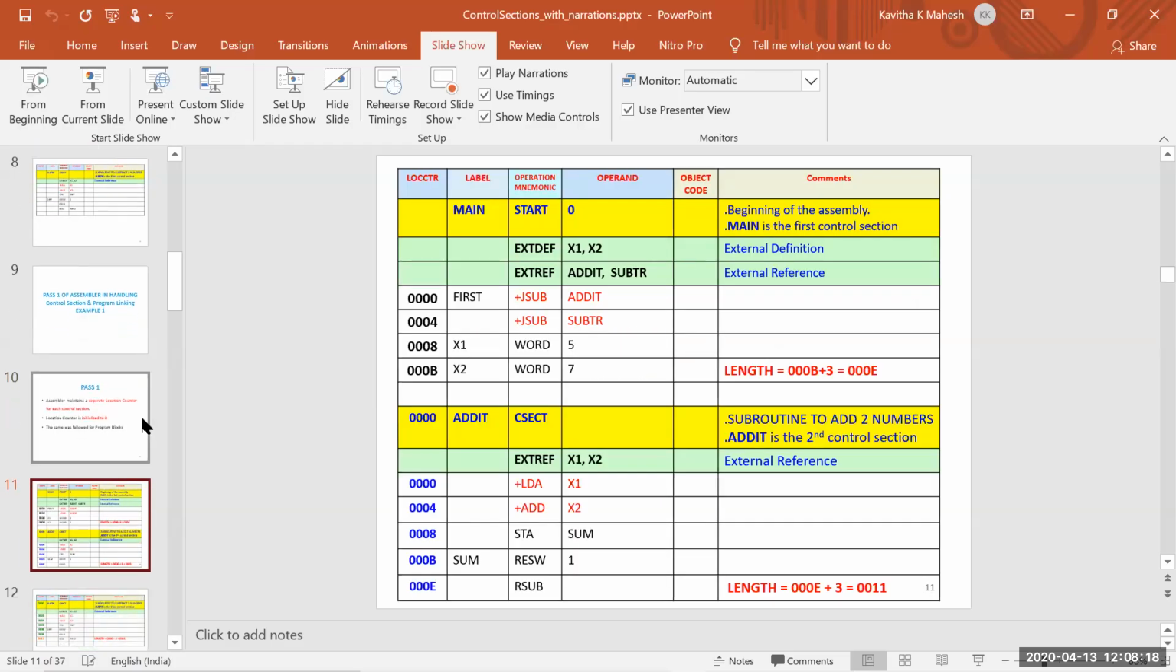Consider the first instruction. We have MAIN START 0. So this indicates the beginning of a control section. It also indicates the beginning of the program, and the control section name is MAIN. The starting address, as I mentioned, for each control section should be initialized to 0.